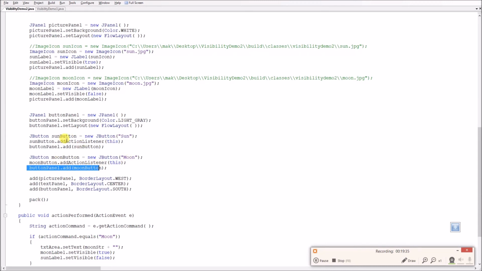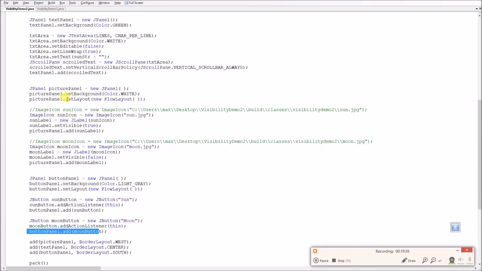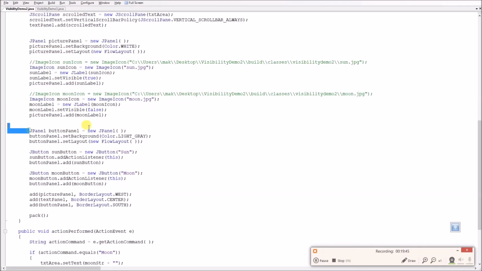And finally we are going to add these panels into the frame. So we have three panels. One is the text panel, the second is the picture panel, and the third is the button panel. The picture panel is going to be added in the west, that is on the left side. The text panel is going to be added in the center.